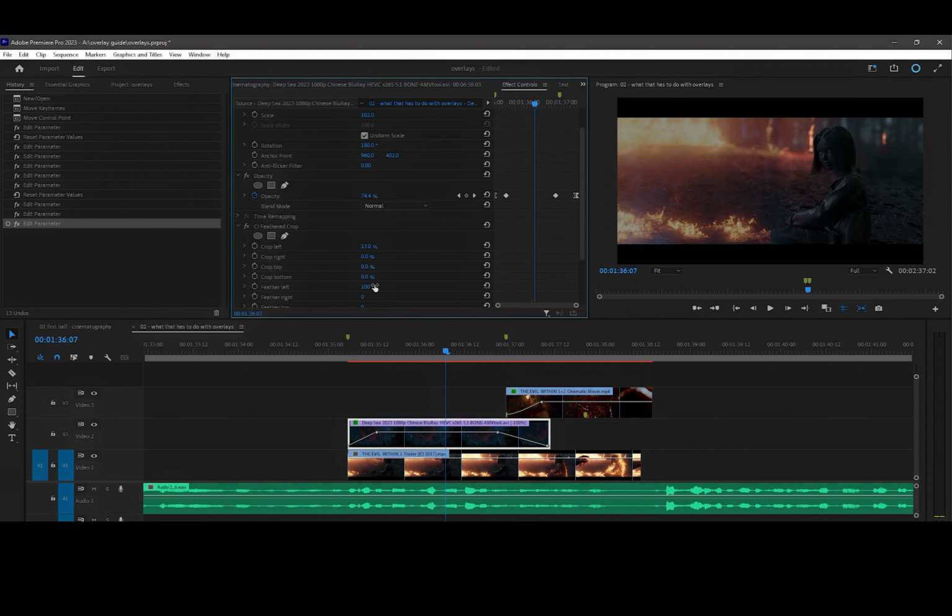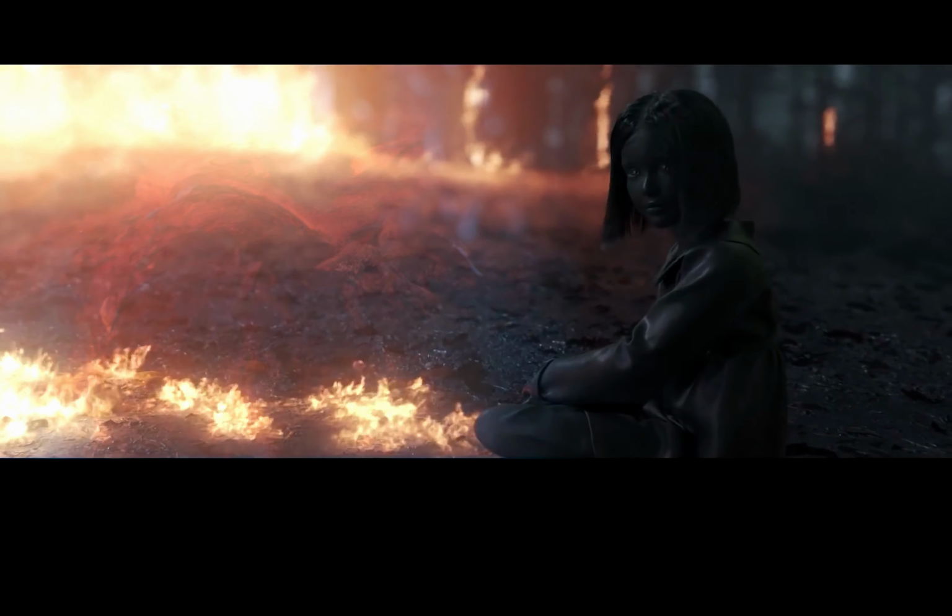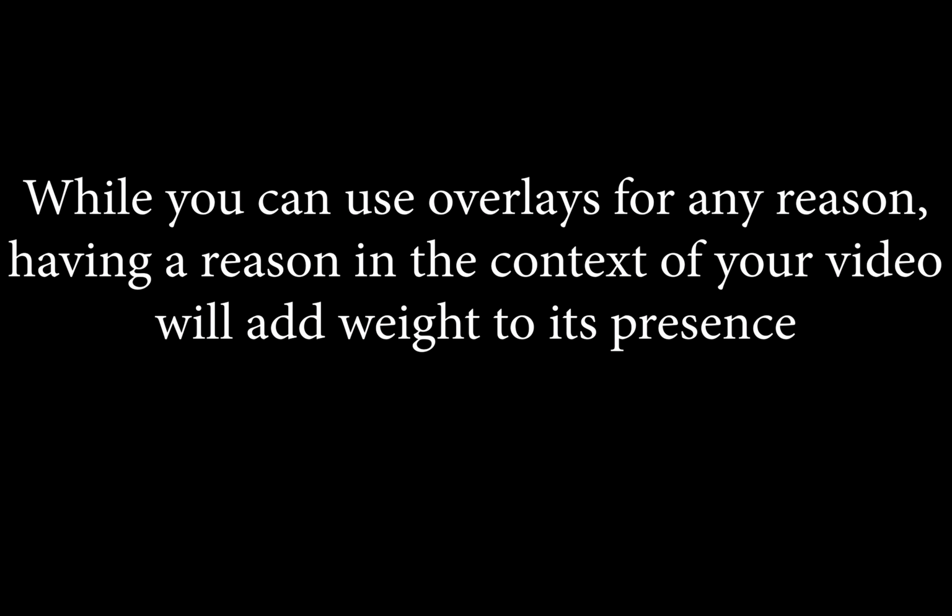Once I'm satisfied with the composition, if necessary, I will add masks so the background elements don't impact my foreground. Now that we've covered all the fundamentals for overlays, let's dive into when you might use them and some example techniques. While you can certainly make overlays just because you think they look cool, I think having a reason for an overlay in the context of the video is crucial.